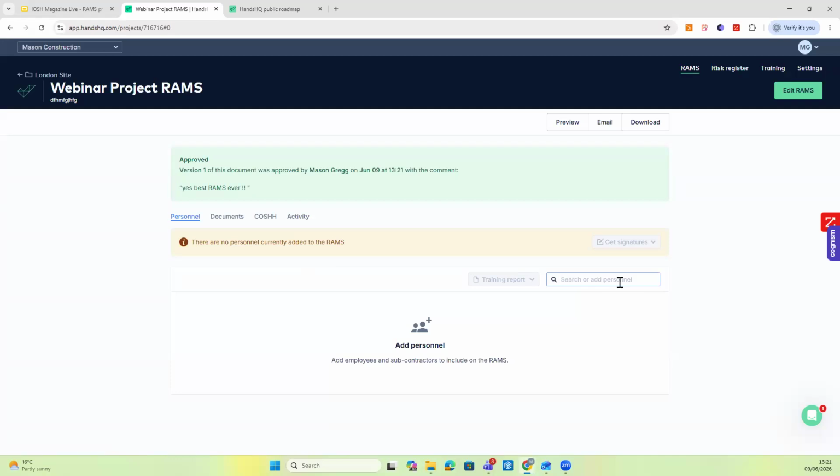The RAMS has been created, it's been approved. How do we actually distribute this document out to those individuals that are doing the job on site? Now, I appreciate there's a huge amount of different ways that businesses do this at the moment. It could be the old-fashioned way, which is print it off and get everyone into the office to sign the document, or print it off and get someone to drive out to site to get all the signatures and then bring it back into the office, which is just going to take a huge amount of time.